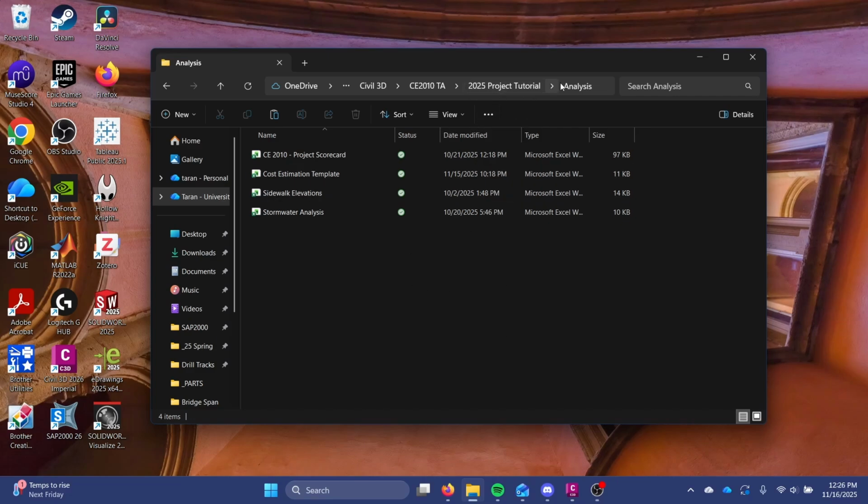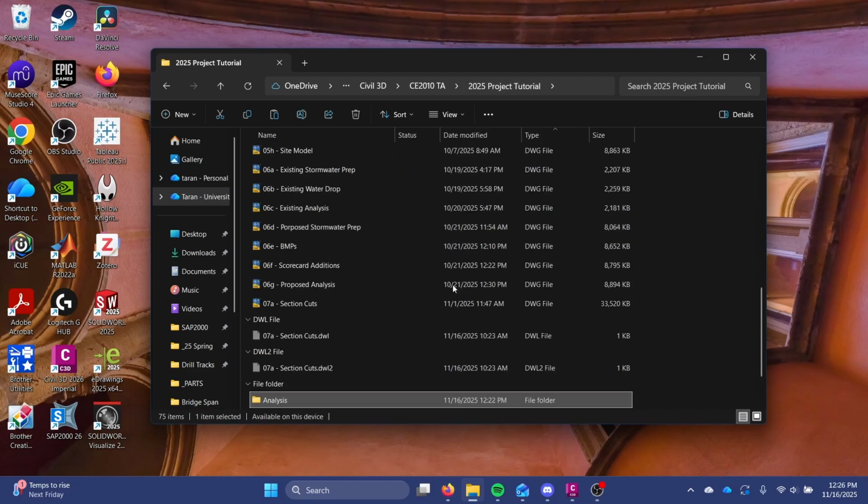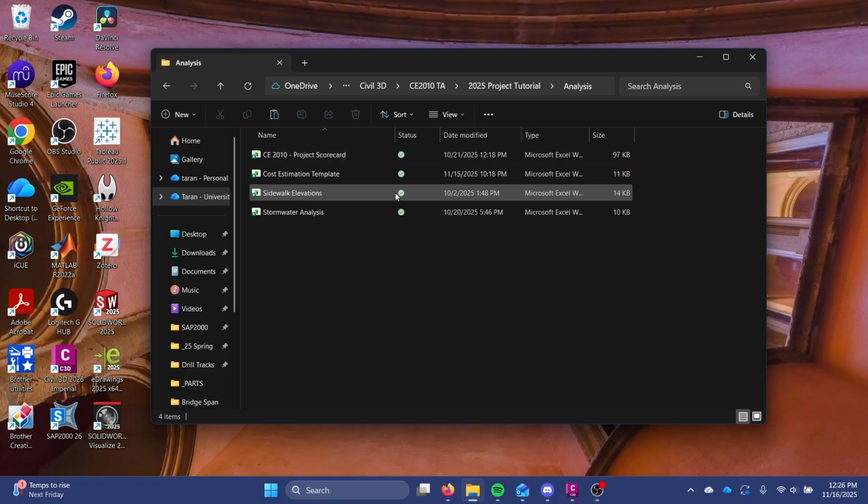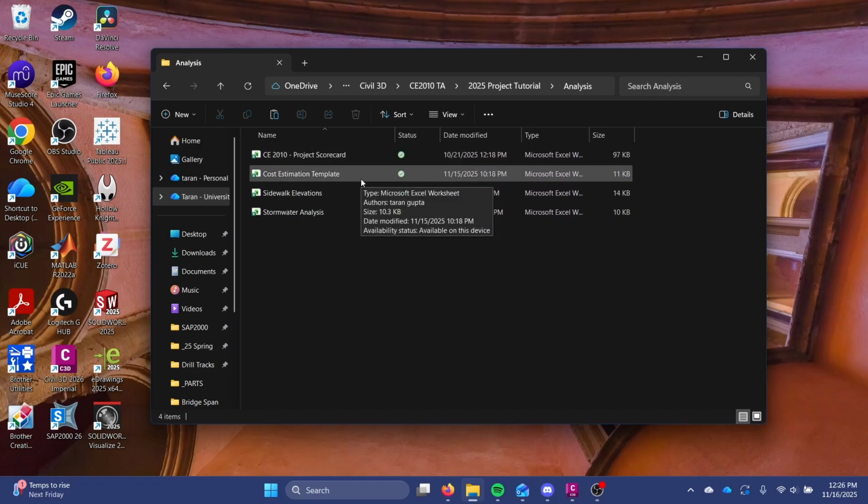So I am here in my analysis folder, right? One that we made way back in Deliverable 4 or something. And here I have the cost estimation template. This is in Canvas. So check the Canvas assignment for Deliverable 8 and you will find the cost estimation template there.